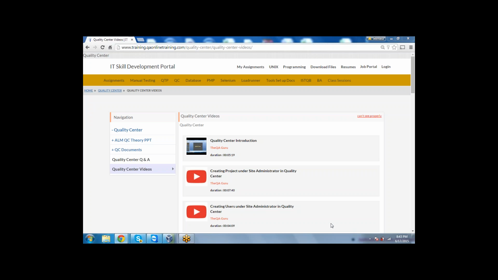So this tool has 2 parts. One is the admin part and one is the user part. In a company, when you go, generally you do not do the admin part. So what does the admin do? Admin does the installation of the tool on the server. They create the projects, they create the users, they change the password, they assign the users who will work on which project. That's the admin part.